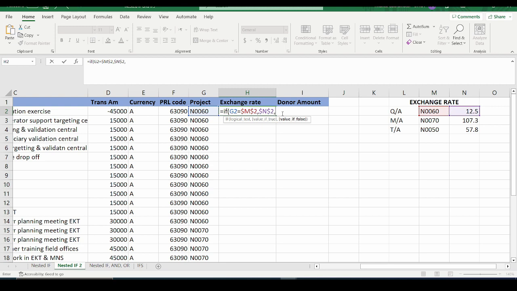Value if false. I am not done yet, and I am going to proceed with another if function. I open the brackets and say that if the project is equal to N0070, and I'm fixing this, what do I want to see? What is the value if this argument is true? I want this particular exchange rate to be displayed for me, and I'm just going to hit F4 on my keyboard, and I put the comma separator.